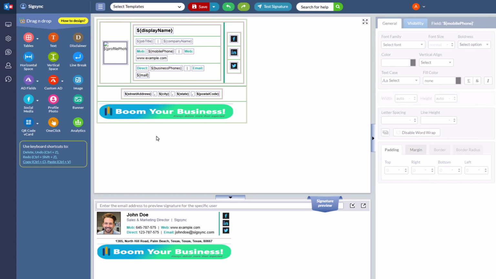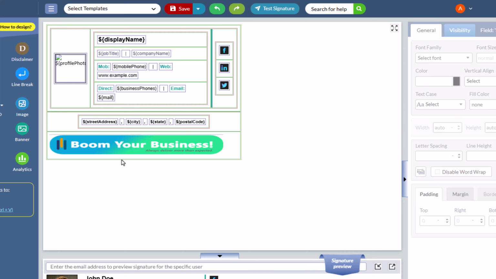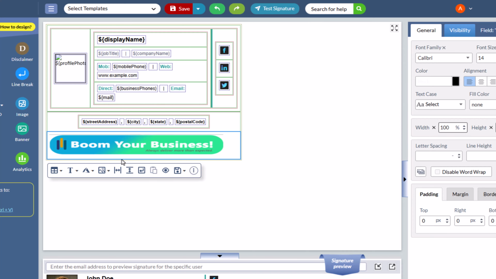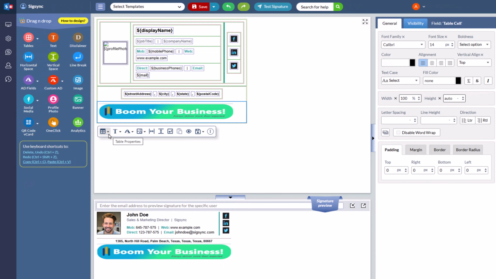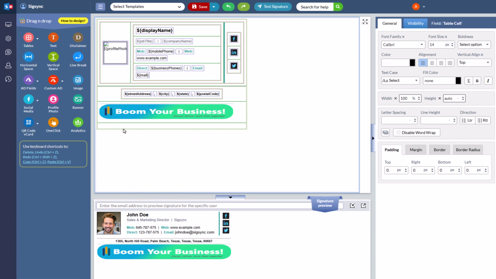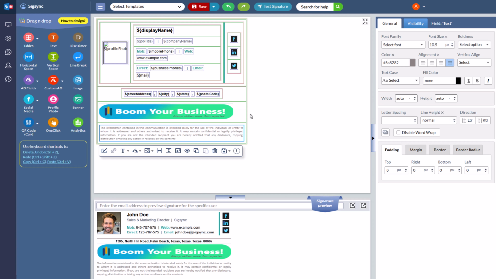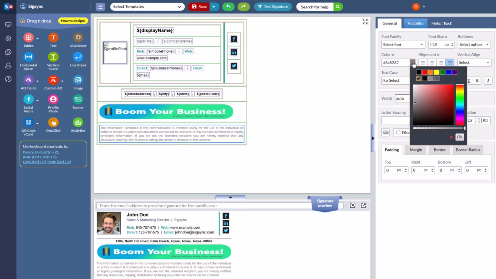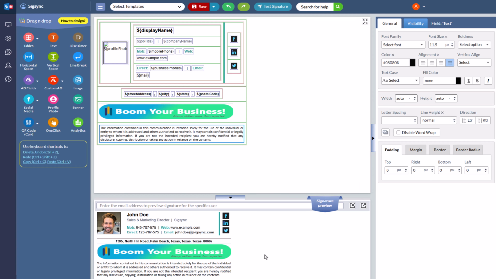Now let's add a disclaimer text to the template. Select the row below the banner, select the table icon and insert a row. Drag and drop the disclaimer component into the row you just inserted. Change the disclaimer text properties as per your requirement. Preview the disclaimer in the Signature Preview area.